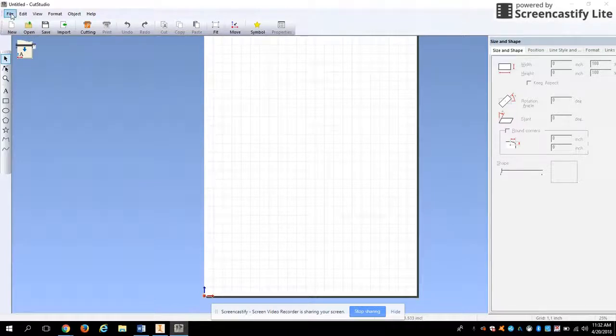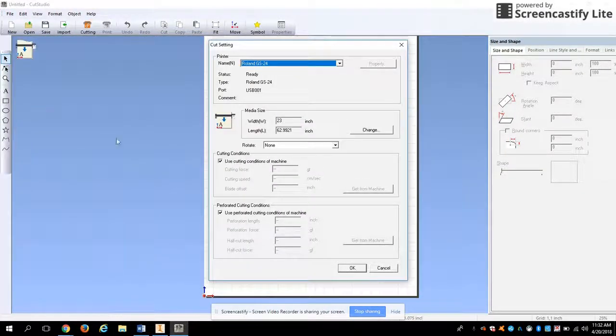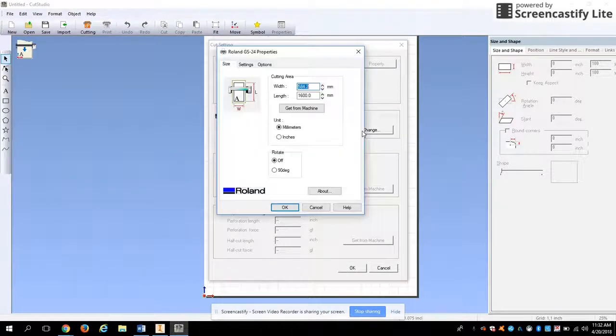So to set that, you got to do this right away. You go to File, Cutting Setup, and right here, media size. There's all different sizes of vinyl, but that's what we have. We have 24-inch vinyl. You can see mine set to 23. The length doesn't really matter because it's on a roll, but yours probably won't be set to this right away. So go to Change and make sure it's in inches. Make sure you change the width to 23.